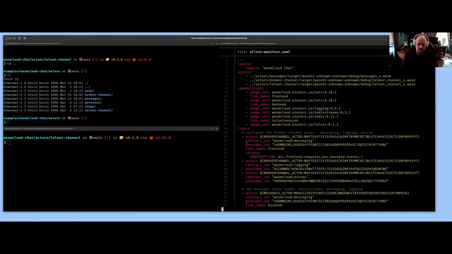And link definitions essentially consist of the actor, the provider that we're linking to, the name of the link, and then a set of parameters. So think environment variables.